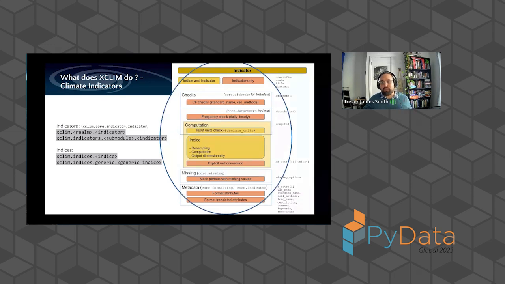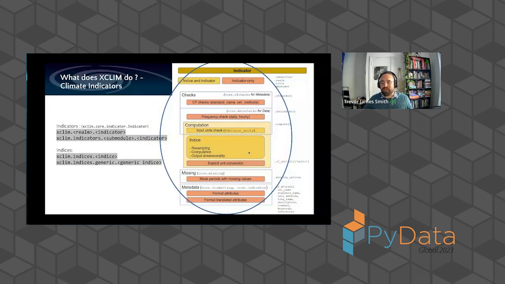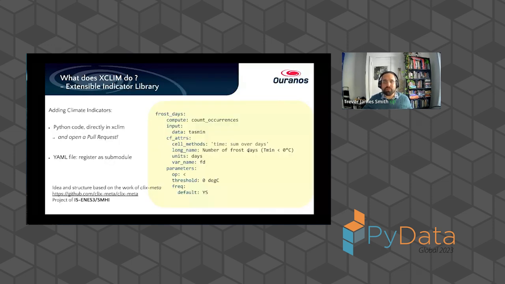So this would include checks to make sure that the metadata is good, that your cell methods are good, and your frequency checks, so making sure that the data is in the proper time frequency. That's all performed before you even hit computation. After that, we'll do things like ensuring that the units are good. We can also do additional things like ensuring that if there are any slices that have too much missing data, we're going to drop them because we don't consider them valid. And finally, we can do things like adding very specific metadata. So that kind of makes it foolproof and more of an operational tool than anything else.